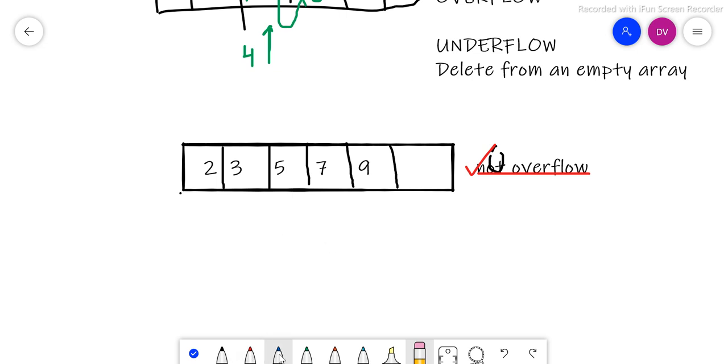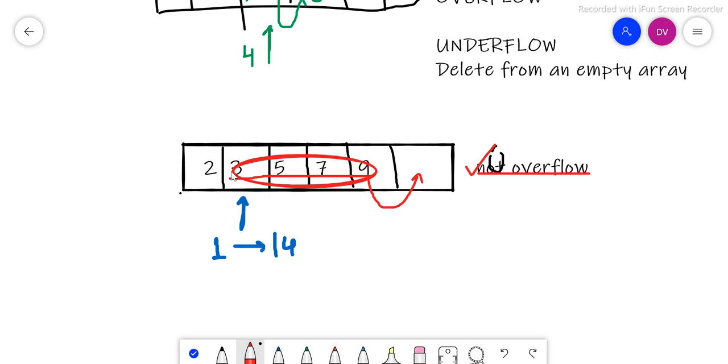Now let me tell you what the question is demanding. The question says that I want to insert the value 14 at position 1. So what we will do is take this whole thing and shift it by 1. How will we do it? We want to shift this whole thing by one step, right?